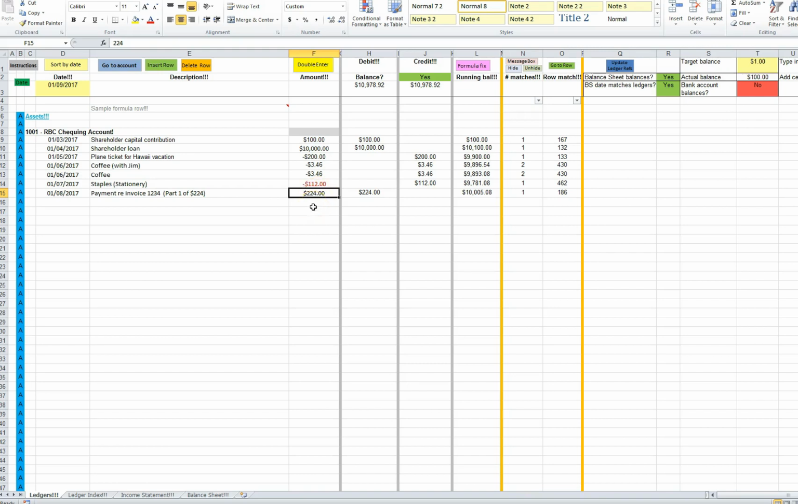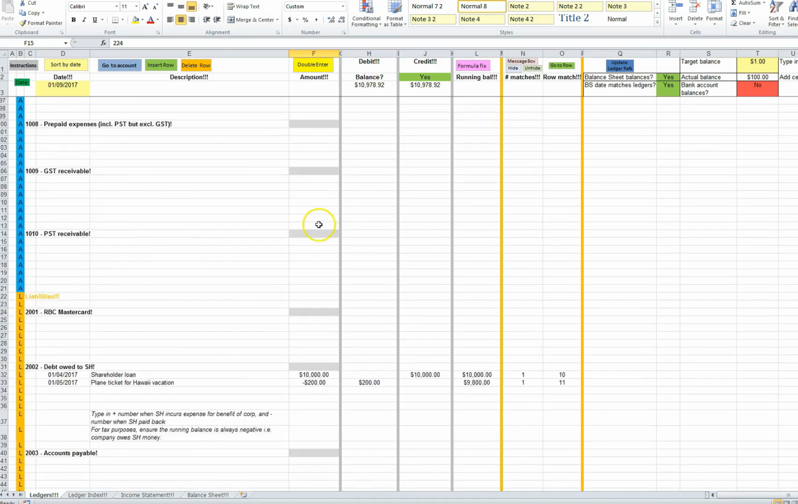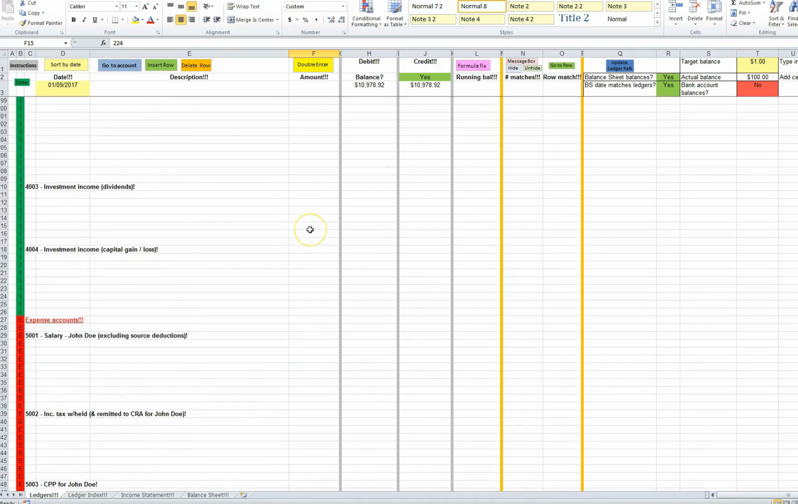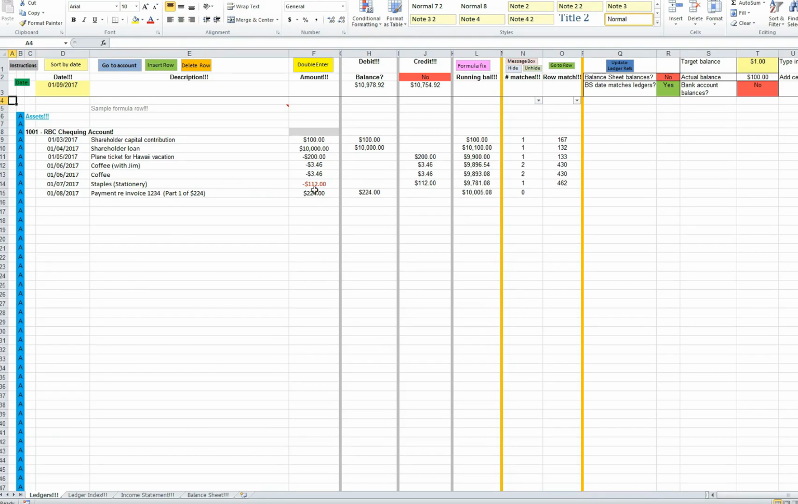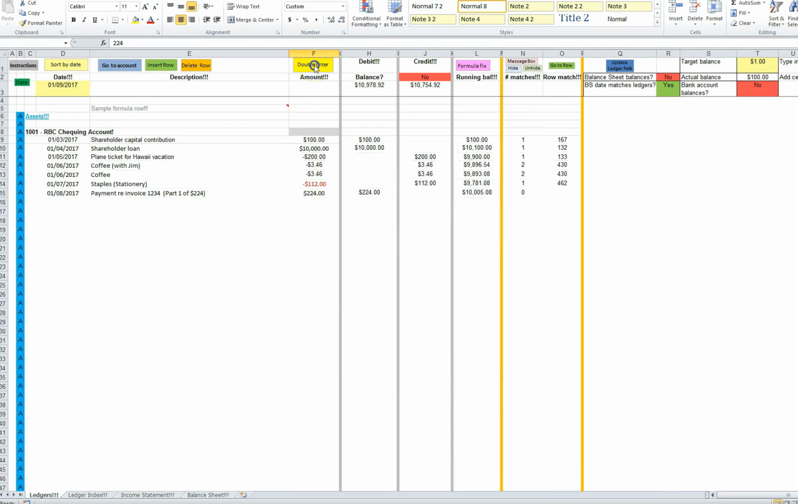In other words, you don't want to be showing the $224 that we had down in the income account. That's actually an overstatement of the income. The income was only $200. So this spreadsheet does have a tool that allows you to explode composite amounts down into their component parts, and it's actually built into the double enter macro.